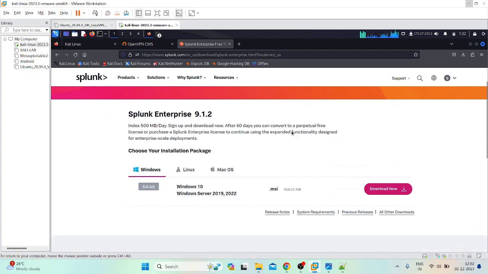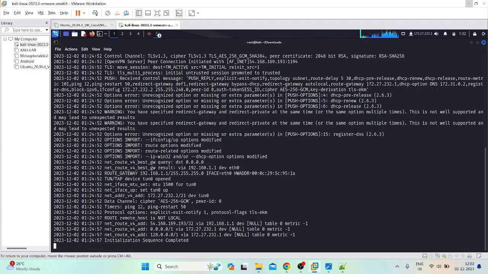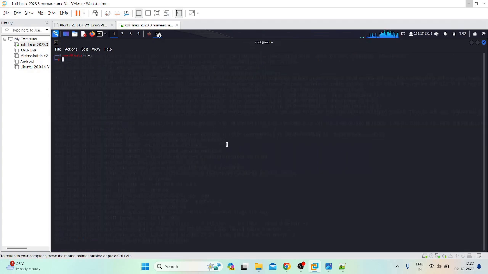Okay. So this is our download page. So I will be downloading for the Linux environment. Before hitting download, let me log into our instance. So we'll connect to our OpenVPN server, and we are going to download the Splunk executable file, and from there onwards we are going to transfer it to the other Splunk instances.